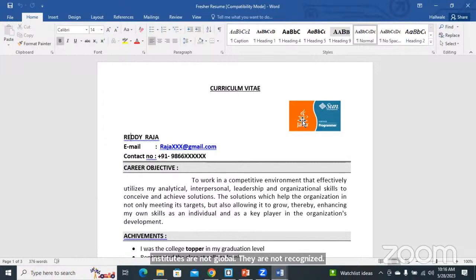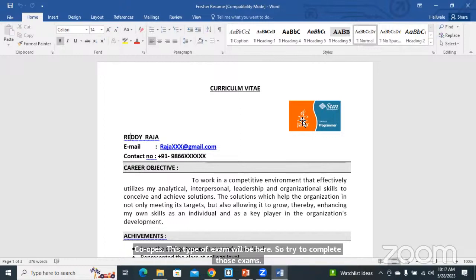But if you are a fresher, I will suggest you try to complete these three exams. For freshers, the first round is aptitude, reasoning and verbal. So try to complete the AMCAT exam. If you are really good in reasoning, aptitude and verbal, then try to complete AMCAT, eLitmus, CoCubes. This type of exam will be there, so try to complete those exams. If you have completed the AMCAT, eLitmus or CoCubes exam, then you can put their stickers on your resume.